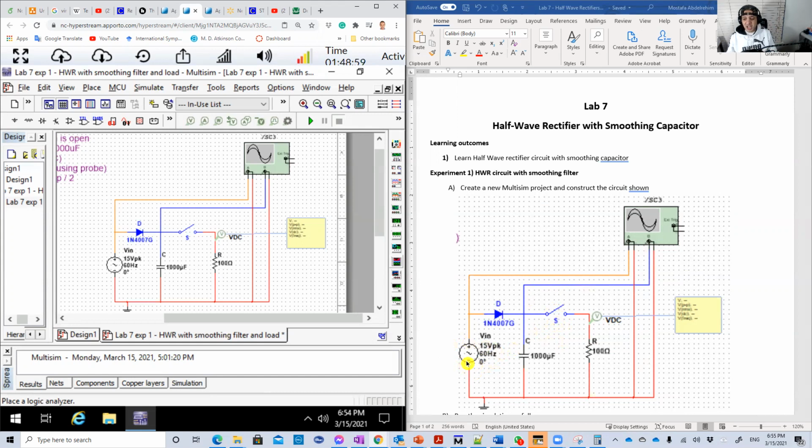Another change here is that I'm going to use this source. It's called AC voltage. It's different from the AC power sources that we used each time. The difference is that you can just define the maximum value, the peak value. So here, for example, the output is 15 volts peak, and minus 15 volts at the minimum, in the negative half cycle.